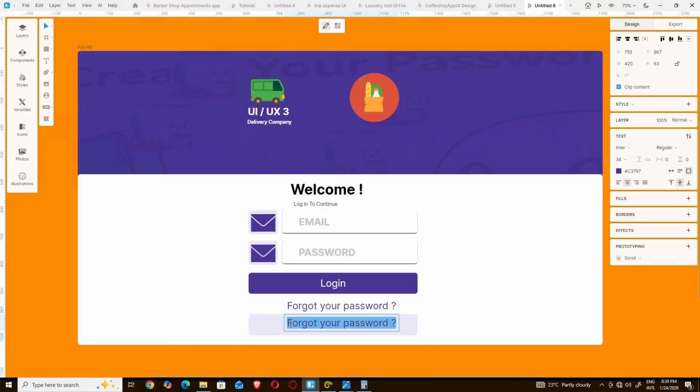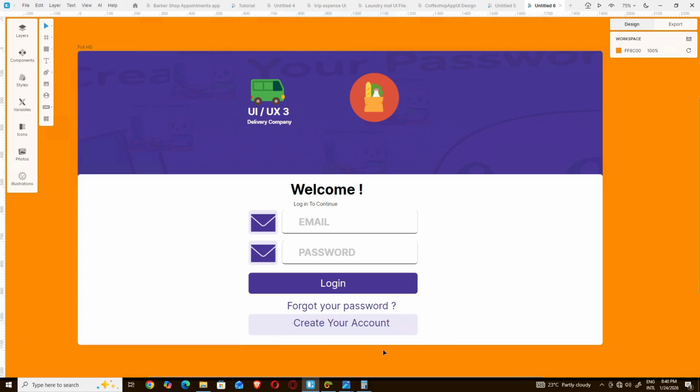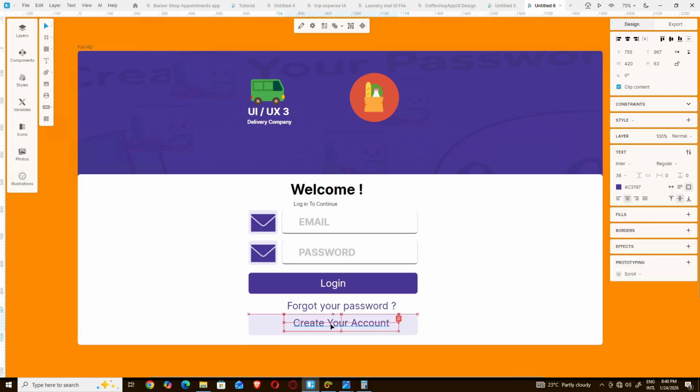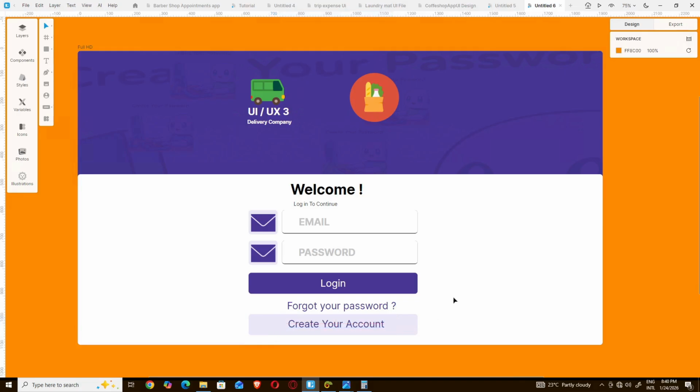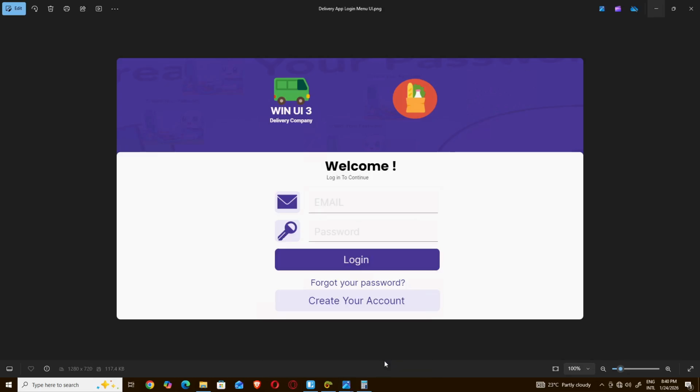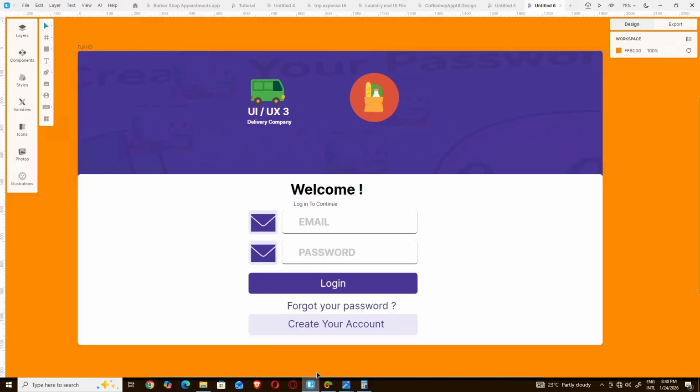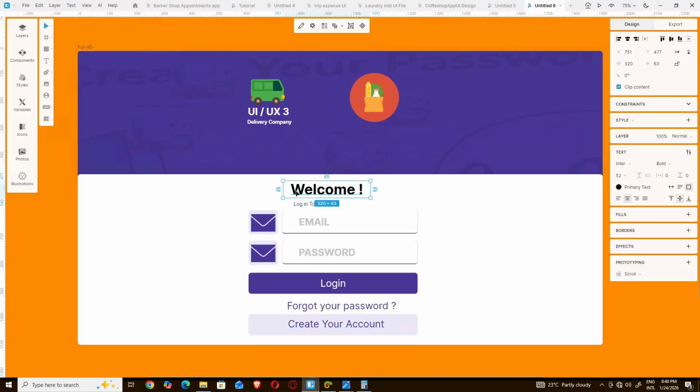Create your account. Okay. Okay, let's position that in the center. Okay, so there we are. So just one moment. Let's put this in the center here. This.